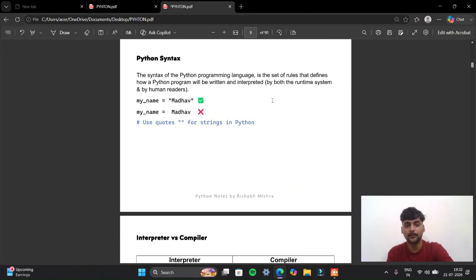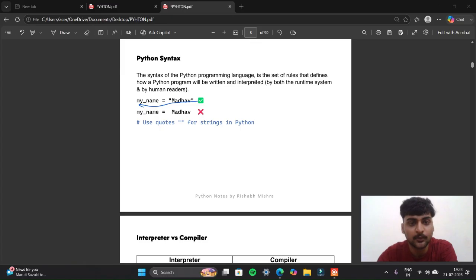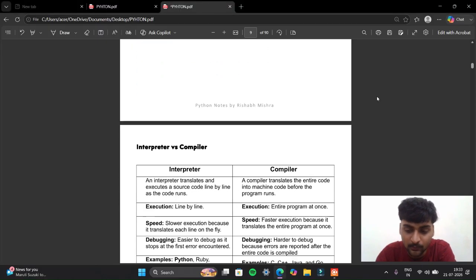So now we will come to Python syntax. The syntax of the Python programming language is a set of rules that define how a Python program will be written and interpreted by both the runtime systems and by human readers. So here you can see the syntax of Python. To print any name or something, you have to use double quotes around it. Without them this will be wrong. Without quotes this will not be valid. This will be very wrong. Python will not print this.